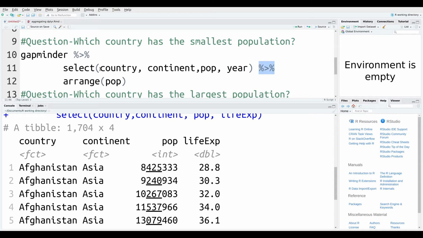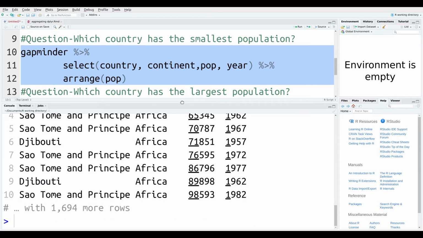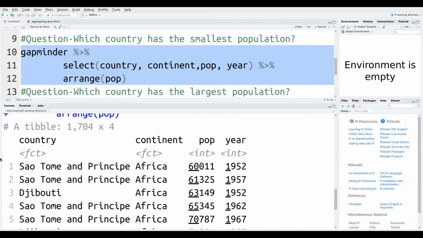And so what we're doing now is we're calling Gapminder. Then we're selecting these 4 variables inside the parentheses. Then we're sorting by population. And so now I just run this piece of code and we get our output right here at the bottom. So you can see country, continent, population, year.